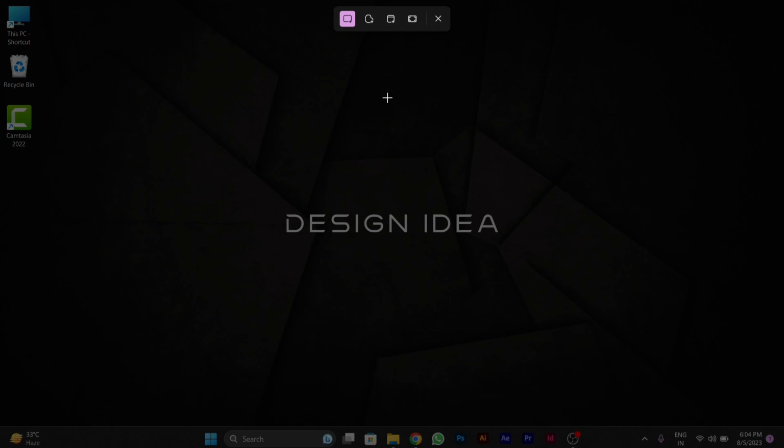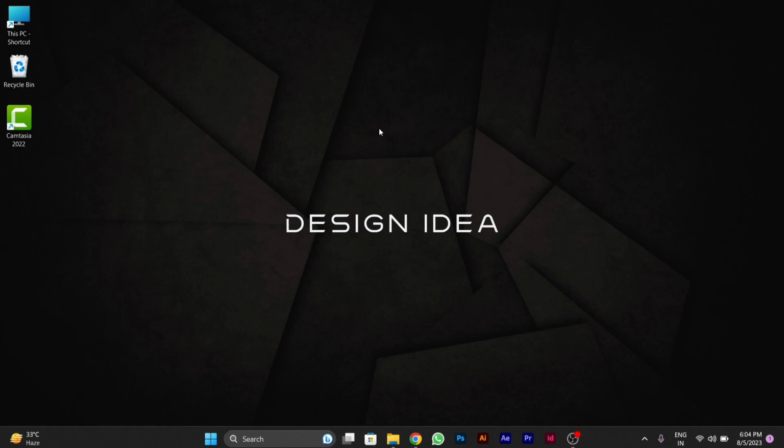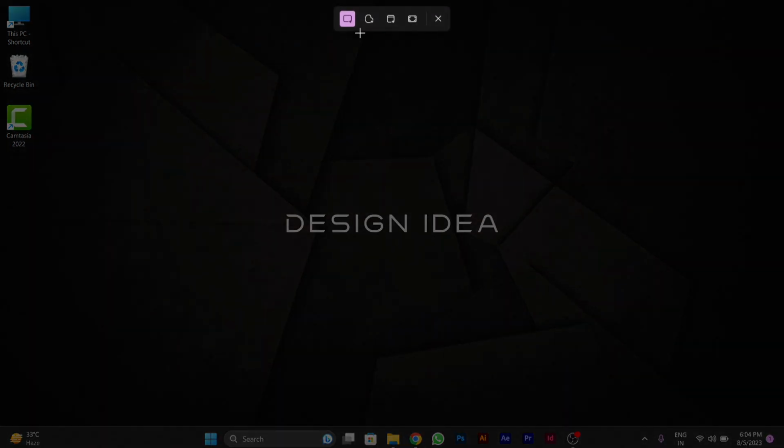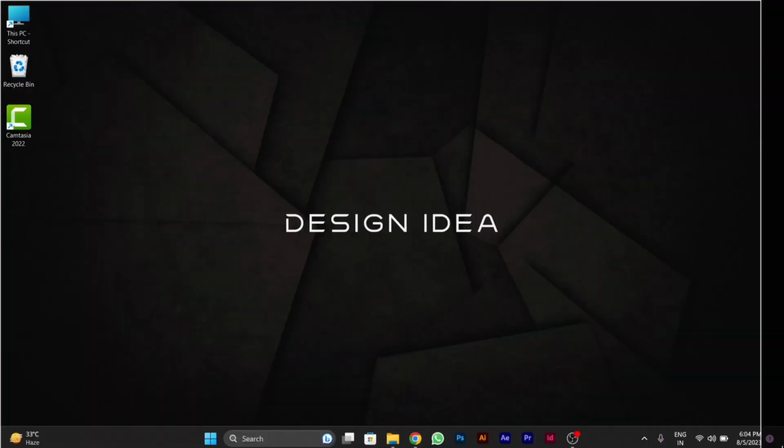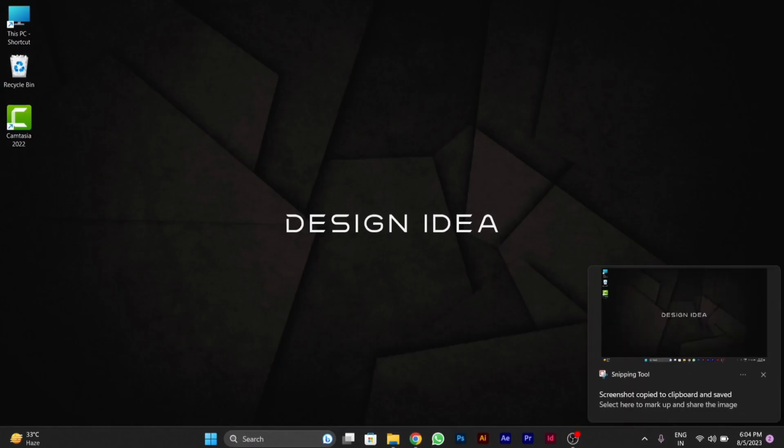After you click on the print screen button on your keyboard, you will be able to see this particular screen. Now you have to select the area which you want to take a screenshot of. I have selected the whole screen. After you leave the cursor, your PC will take the screenshot of that particular selected area.